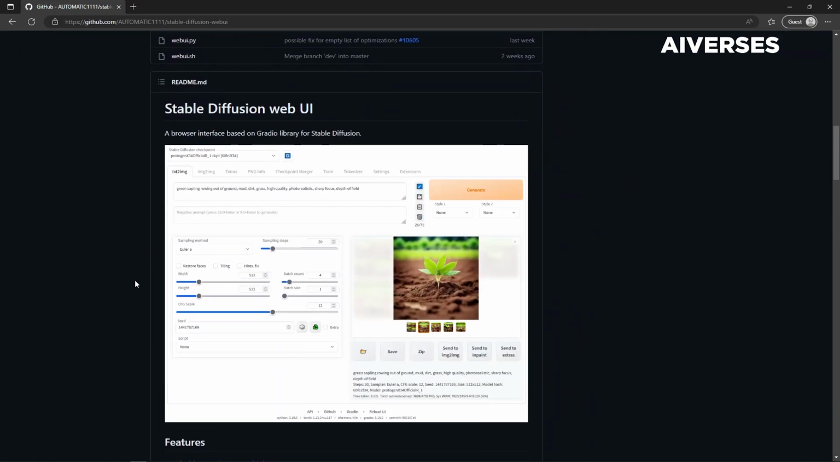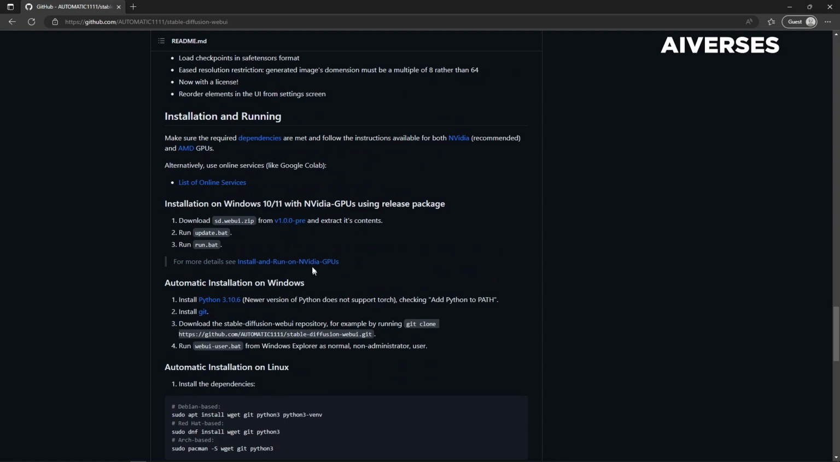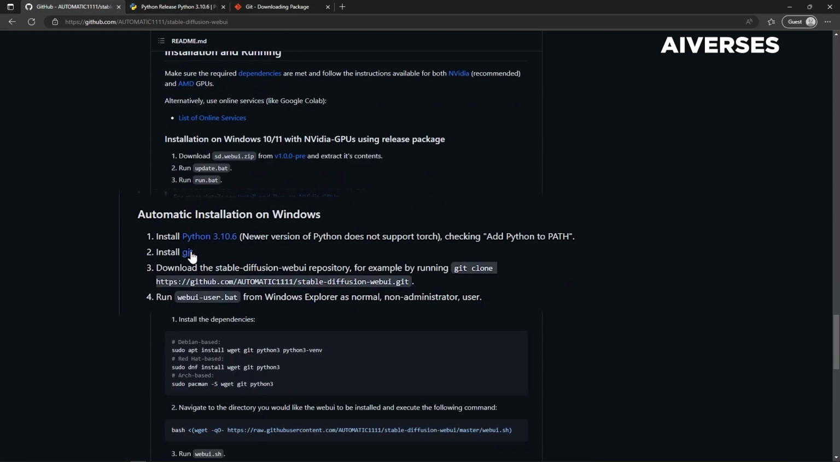Scroll down to the Windows installation section, which will guide you through the necessary steps and programs to install for everything to work correctly. Later, you'll need to clone the GitHub repository onto your computer. You can copy the code provided on the page.